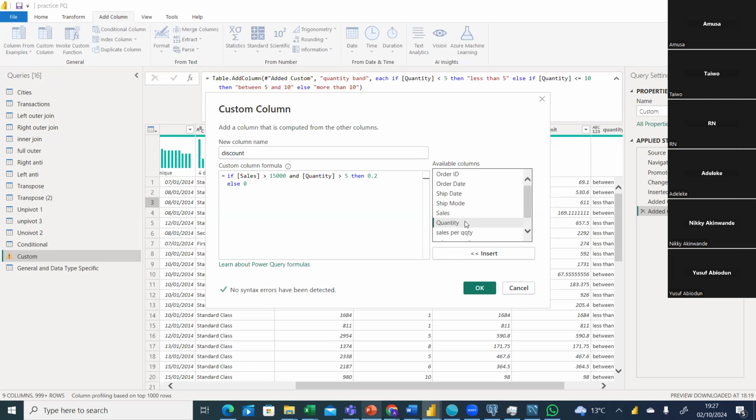If the sales value of that person is greater than 1,005 and the quantity that person bought is greater than 5, that's only when you can give that person the discount. Oh, sorry. Thank you for that. 1,000.